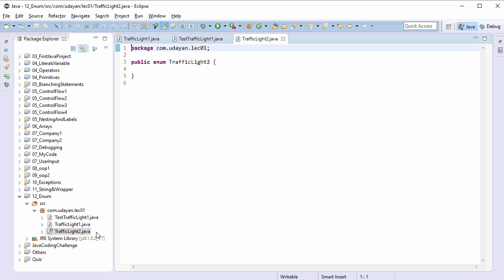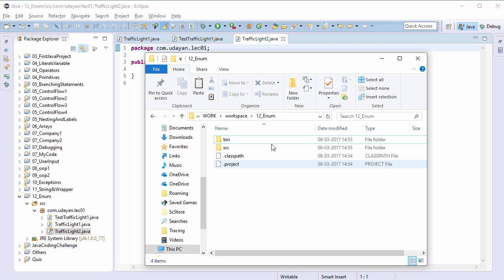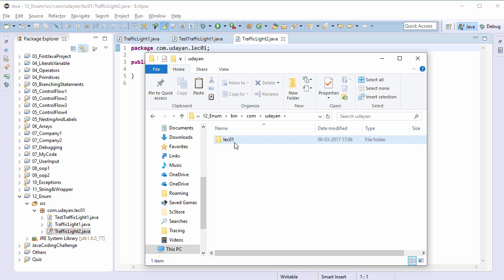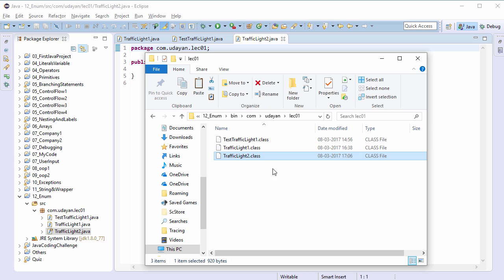We can easily verify this by checking the bin folder of this project. This is the bin folder of Java project 12_enum. Go inside bin folder, com Udayan lecture 01. Traffic light 2.class file is available at this location.